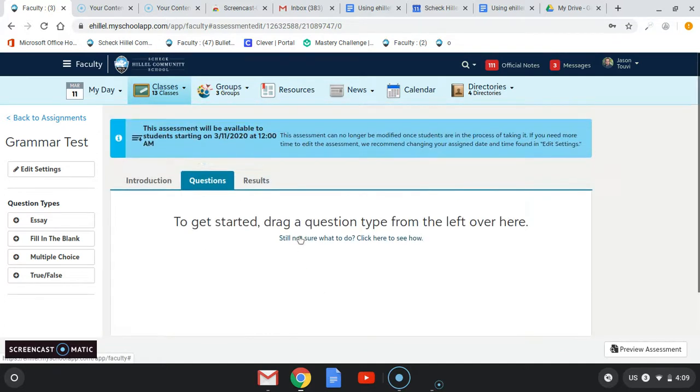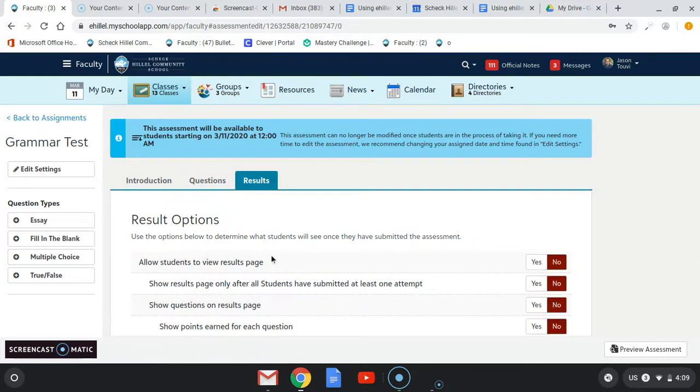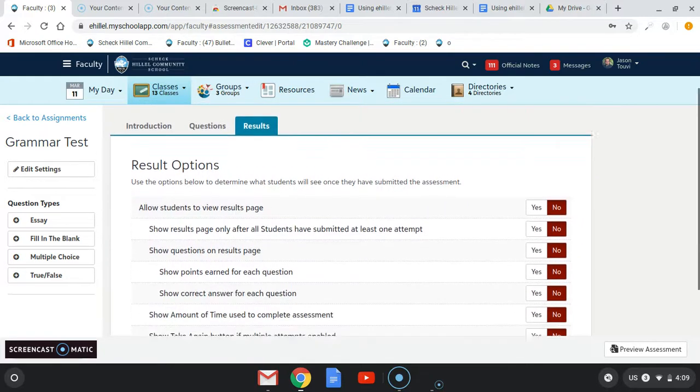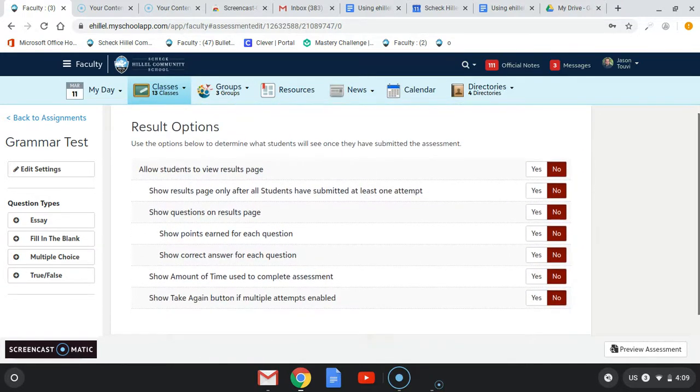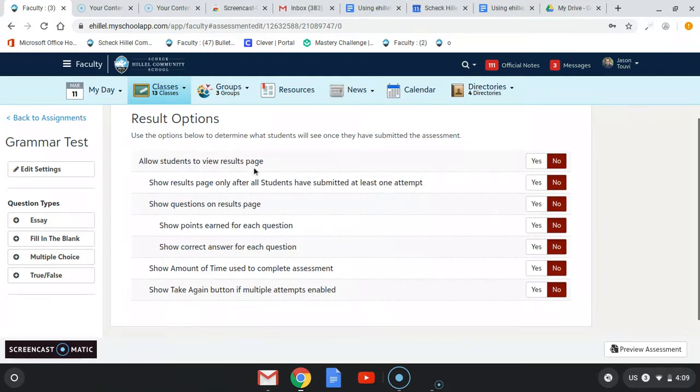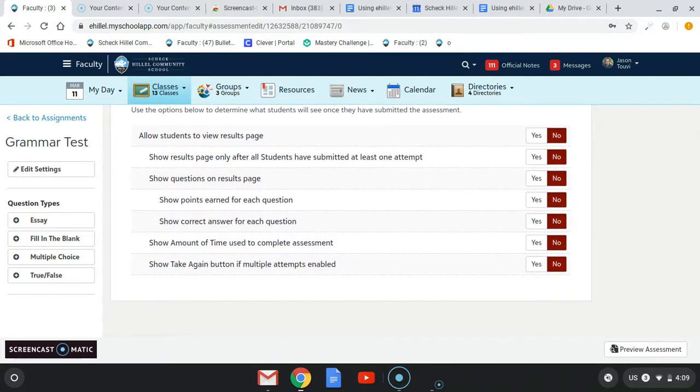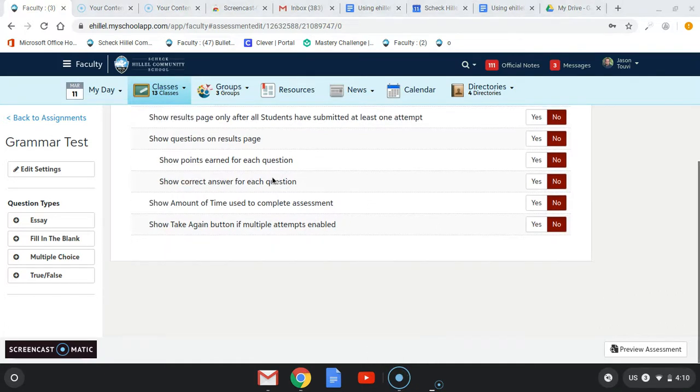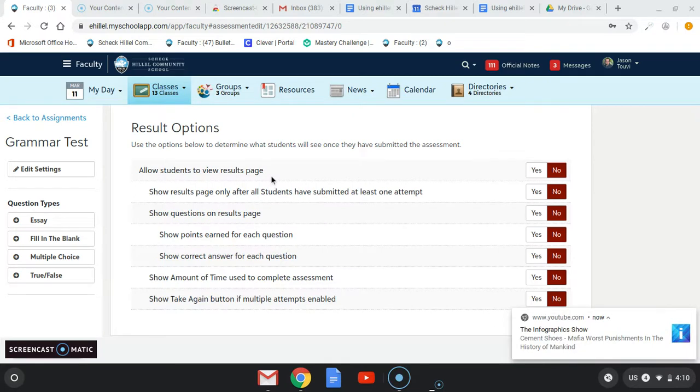Then when you're done creating the assessment, you click on results. What do you want your students to see? You'll see here it gives you all the options. Do you want the students to review the results page, show the results after the students have submitted the test? It's pretty intuitive. Show points earned, show correct answer for each question. And once you are done, the students will be able to see how many points they received for the assessment, and so forth.